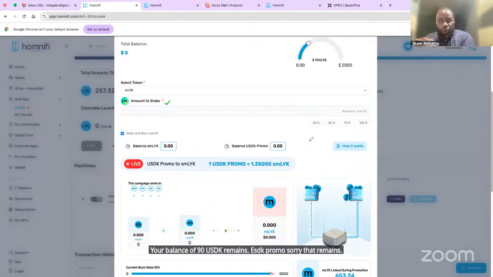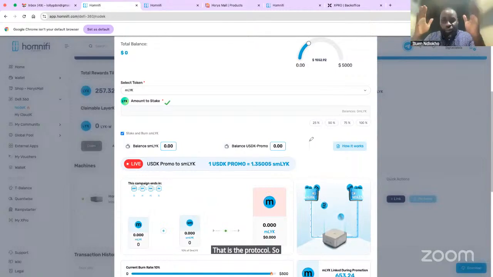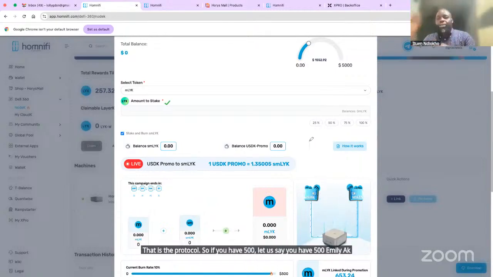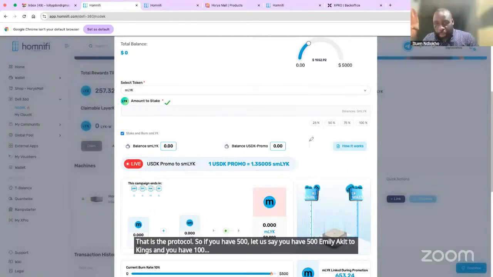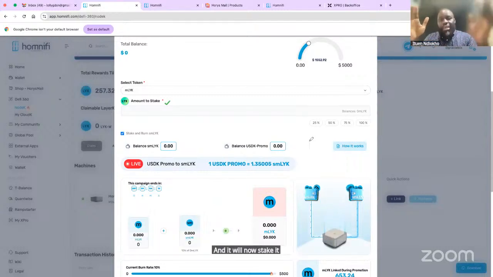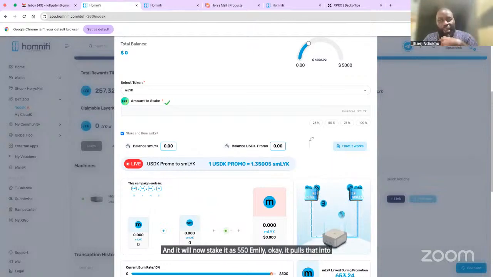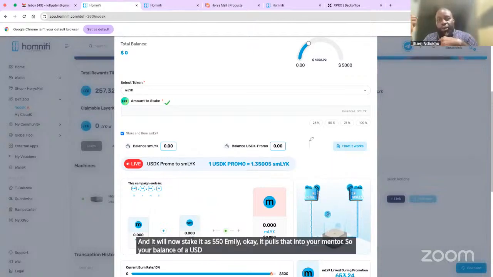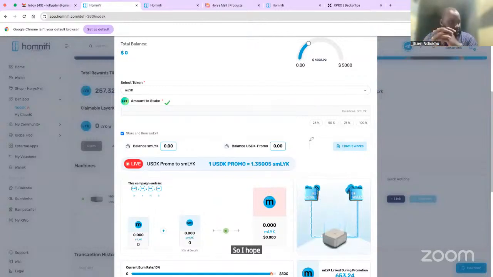That is the protocol. So let us say you have 500 MLAYAK tokens and you have 100 USDK promo. It will take 10% of that 500, which is 50, and deduct that 50 from your USDK promo, right? And it will now stake it as 550 MLAYAK. It puts that into your Minter. So your balance of USDK promo now becomes 50. So I hope I've been able to answer both parts.